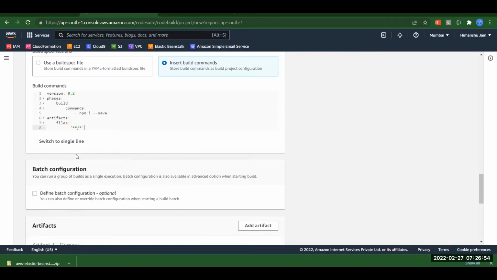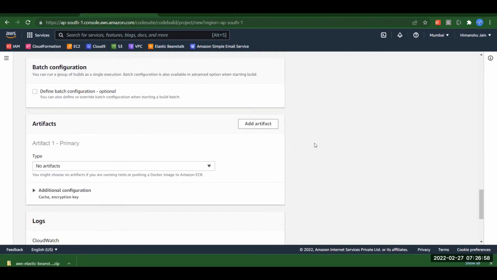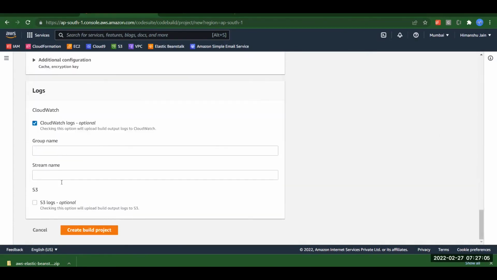Better to give proper here. Yes, so this thing is done. Now batch configuration. No, we don't want anything related to the artifacts or CloudWatch roles. No. Simply say create build project. Now it will create the build project for us.